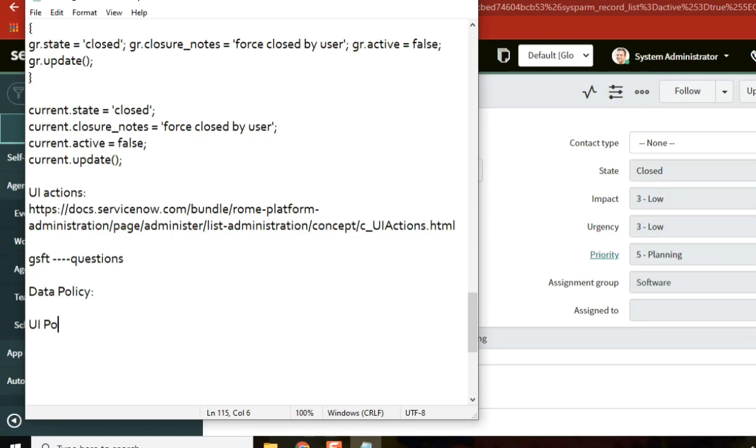Who can tell what is UI policy? UI policy dynamically changes form elements like read-only, mandatory, visibility. Yes, right. And in UI policy, a client side activity, you can control three things: mandatory, visible, read only, based on a condition.